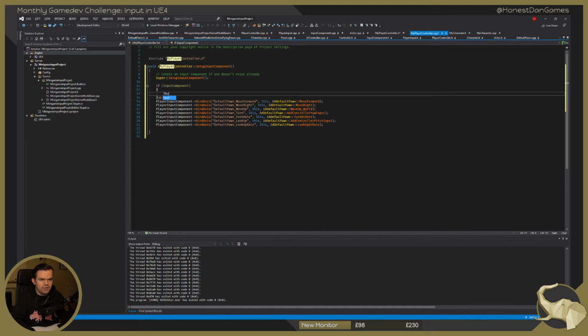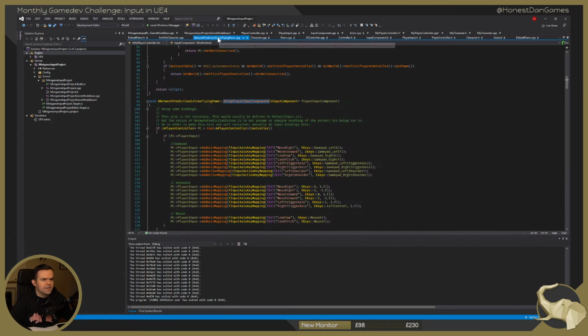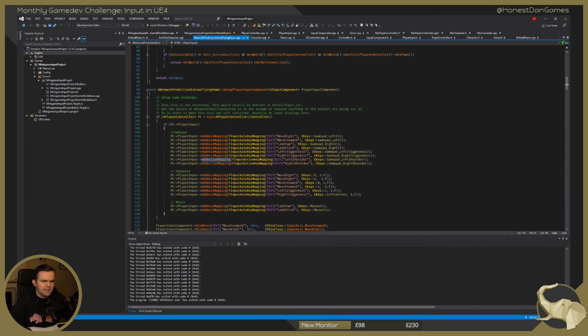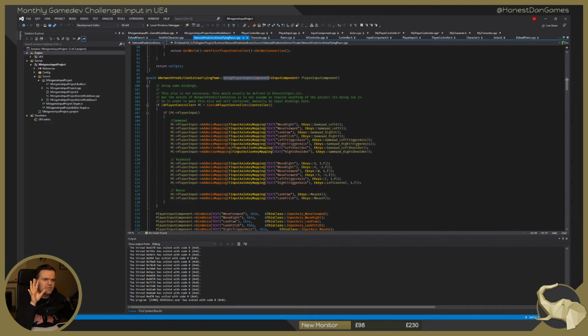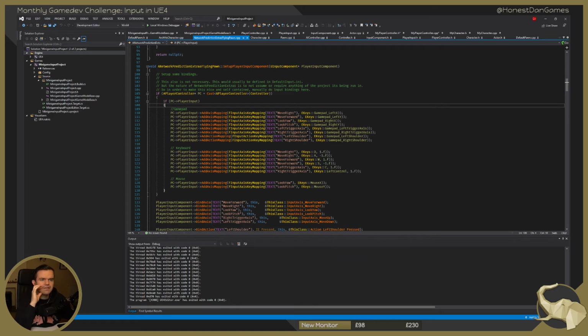So now we do input component. And then we'd want to do bind action. I mean, do we have some bind actions in any of these? Yeah, it's, hold on. What's the difference here between, oh, I just noticed that they're adding it to the player controller's one.